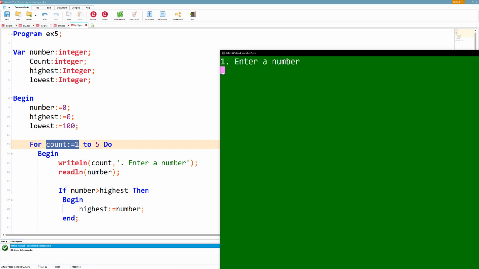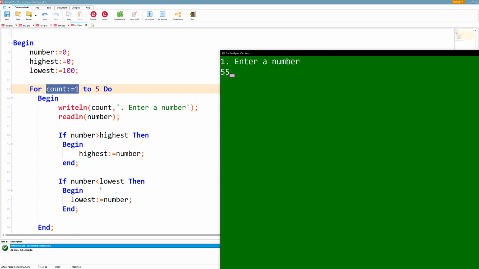Okay, and I'm going to enter the number 55. Okay, and I'm going to press enter. The moment I press enter, 55 will be stored in number, and then we will check, is 55 bigger than highest, which is 0? If this is the case, then highest now is 55. Okay, and it will continue to check this as well. Is 55 less than lowest? Yes, it is. So then lowest will also be equal to 55.